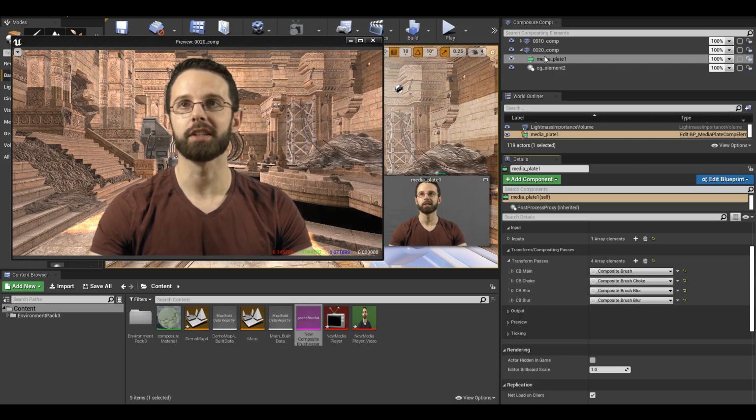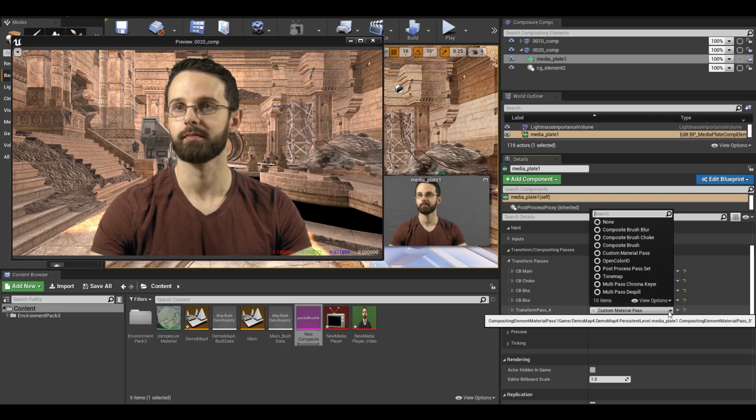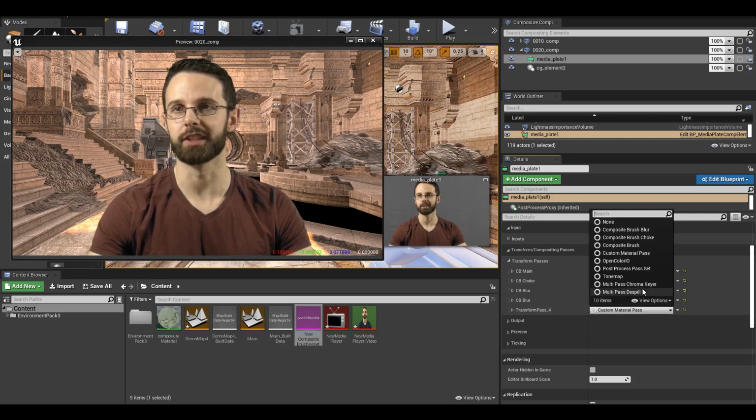And of course, the benefit to setting it up this way is you can use other transform passes that are already built into Unreal. So for example, you could use their despill or any other tone mapping or any of that stuff that's not part of our preset. That's all for now.